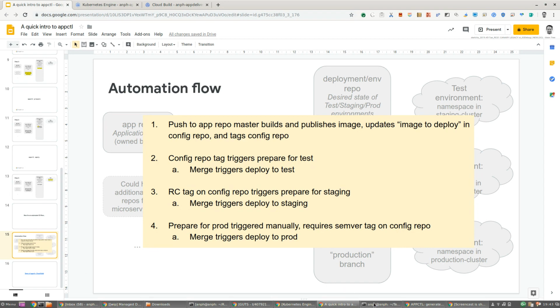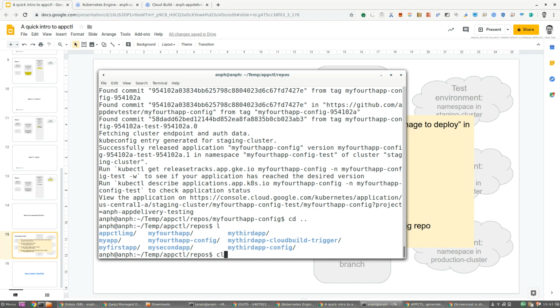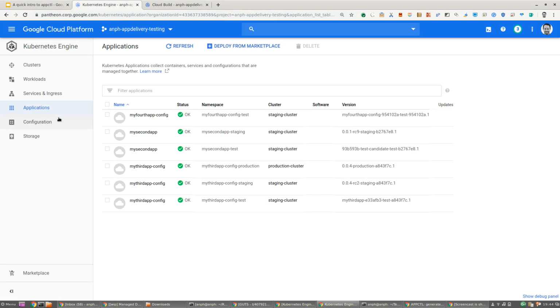Okay. Let's go back here. We'll stop with my 4th application because that's the one that we've been using here. For this particular demo, we're going to use my 3rd app, which has basically the same setup, but is already pre-configured with a CI/CD system to make all these things work. So let's have a quick look at what we've got running here. We've got some versions of my application already running. You can see here's what's running in prod, here's what's running in staging, here's what's running in test.